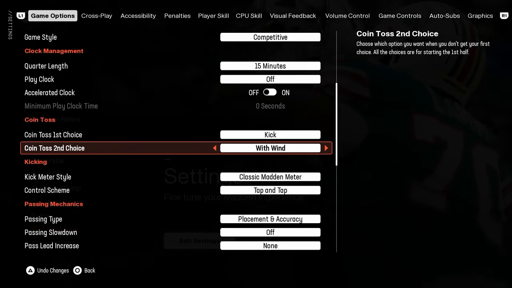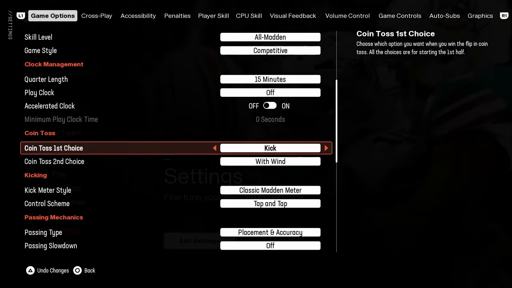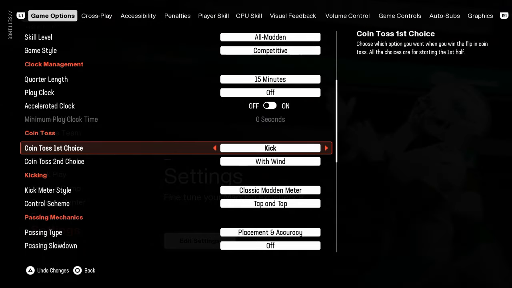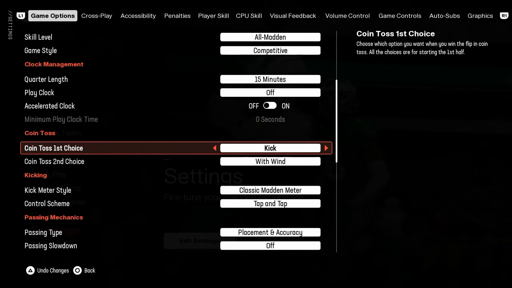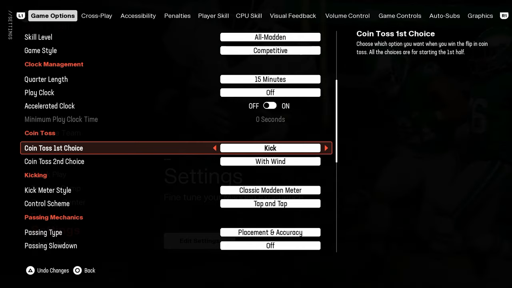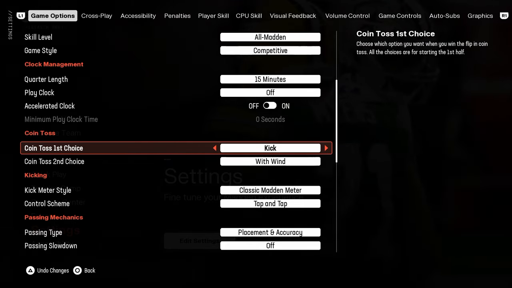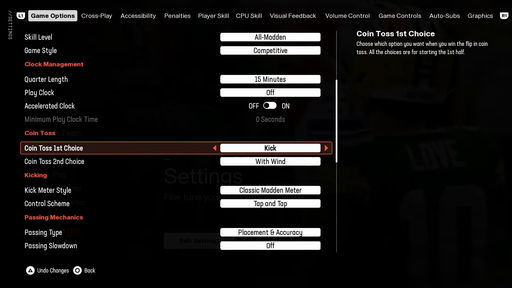Coin toss second choice, win. This allows you to use halftime as essentially a way to get an automatic defensive stop. If you manage the end of half scenarios well, it is a way to strategically get a stop without actually having to get a stop. Obviously, defense being very difficult in this year's game.